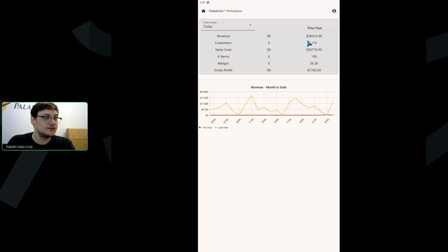But last year we had 28,473 revenue. We saw 116 customers, and sales cost was 20,000. Number of items we sold was 150, and our margin was 26.26 for that day. And gross profit, 7,762. So that's pretty solid.